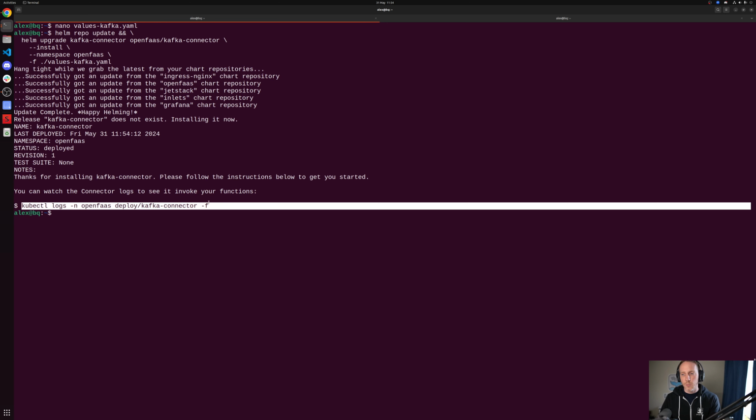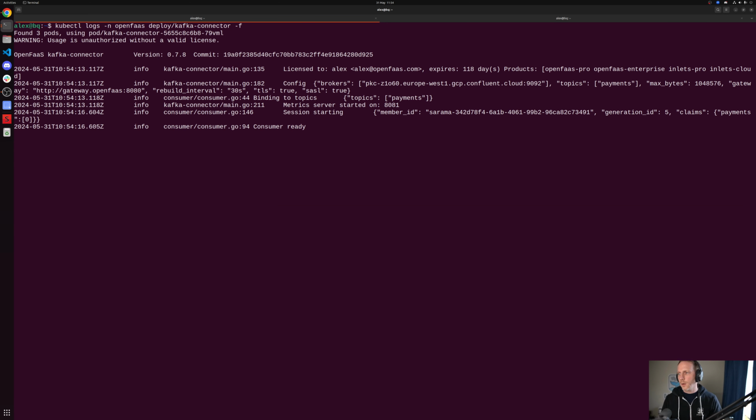This has now been deployed, and I will look at the logs from the connector, and what we can see off the bat is we have the broker correctly configured, the payments topic correctly configured, and now as messages are published, if there are any functions that have the correct metadata, they will get invoked.